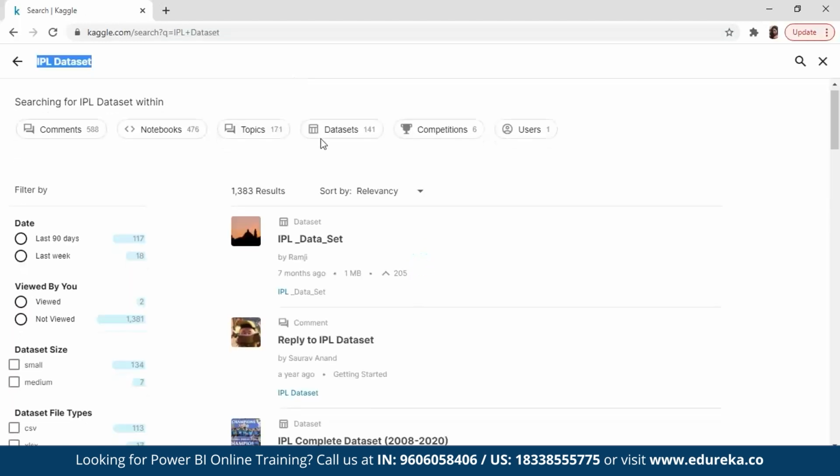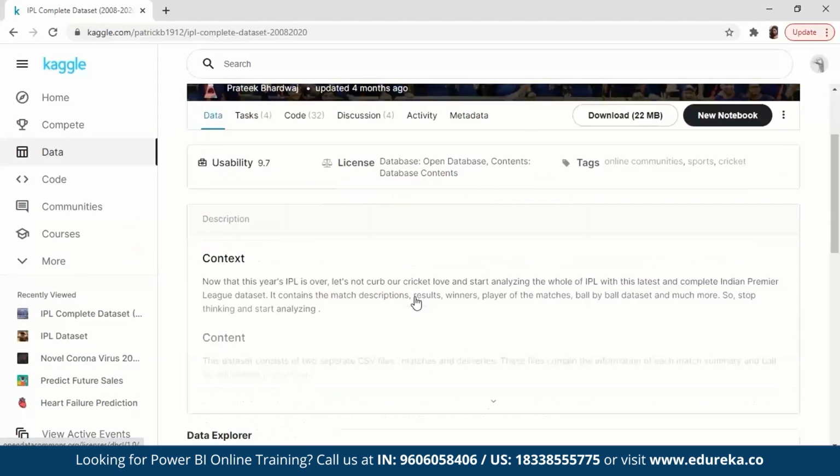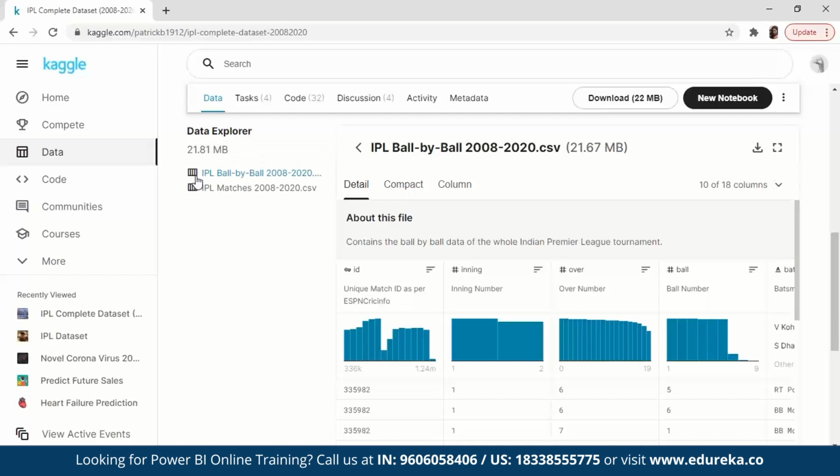I'm just going to search for IPL dataset and scroll a bit down. And you can see here there's a data set by Prateek Bhardwaj, and there is a complete data set of IPL from 2008 to 2020. I'm just going to click on this. Now let's see what he has in his data set. So you can see that there are 2 data sets. One is ball by ball and the other one is matches.